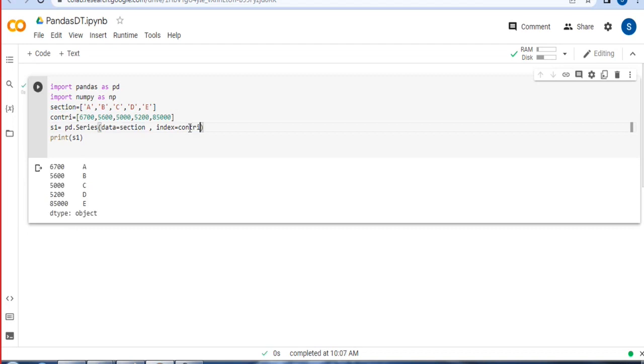And now you will be able to see what I have given to index, guys. I have given contribution first. So whatever you are giving to index will be printed first. If you are giving contribution to index, that will be printed. If you are giving a section to data, data will be taken as the second. So always remember, index we are printing first, and then section we are printing next.